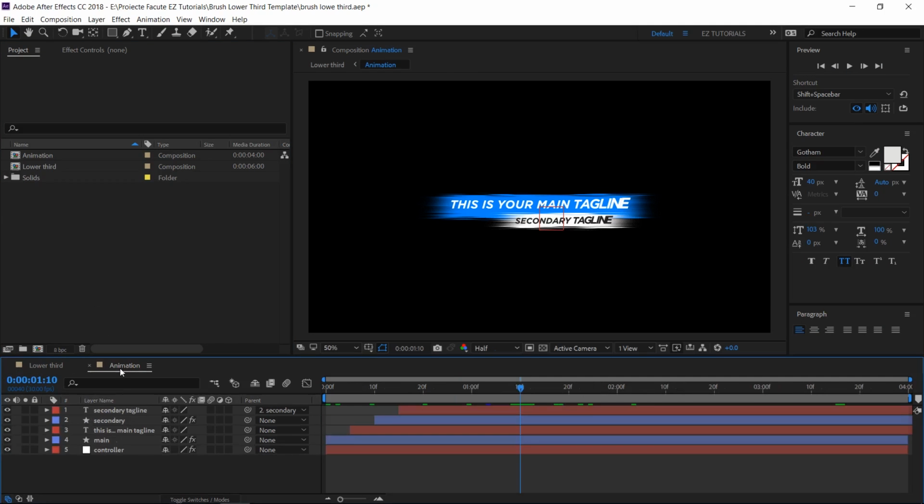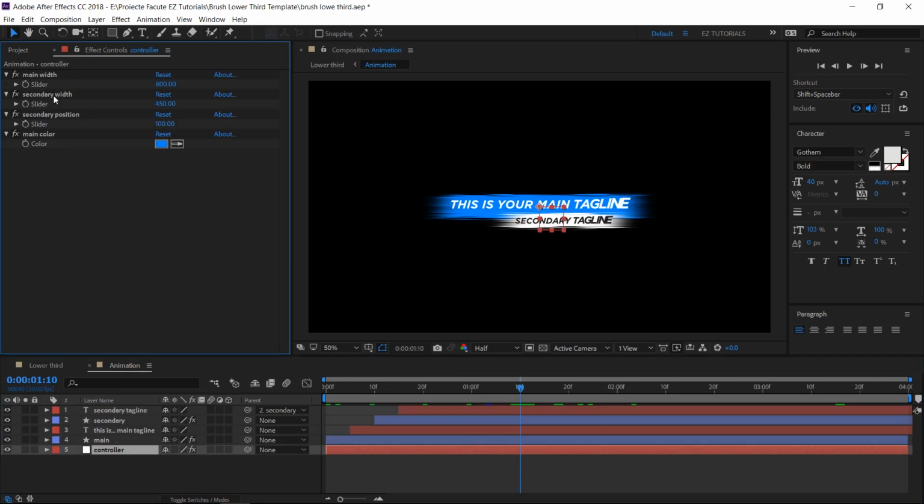In our example, we need to save the lower third composition as a motion graphics template, but all the editable parts are inside the animation composition. We are interested to be able to change inside Premiere Pro the width of the brush shapes, the position of the second one, the main color, and, of course, the first and the second text. Let's see how to do it.